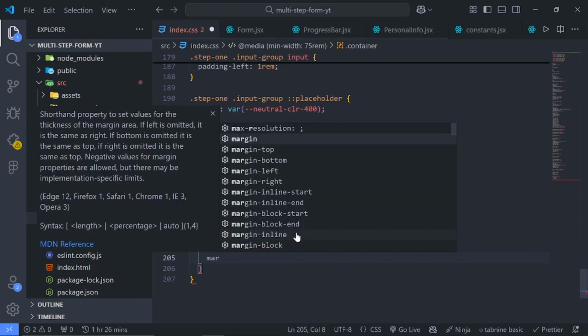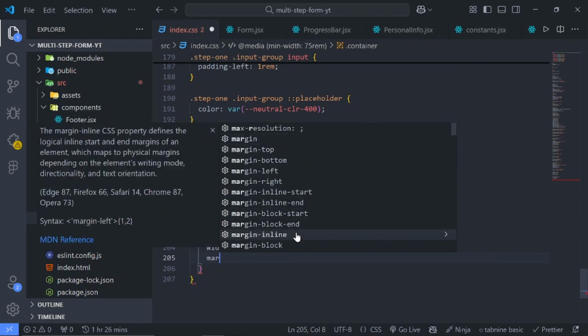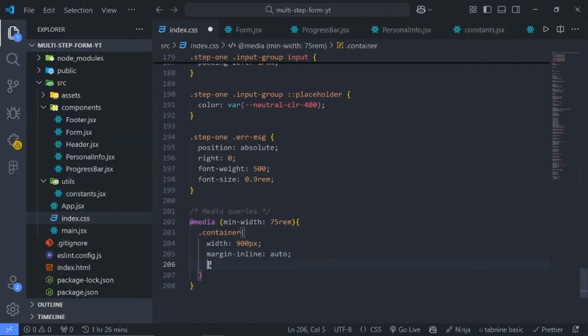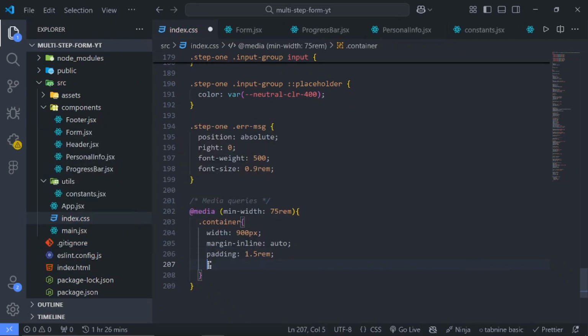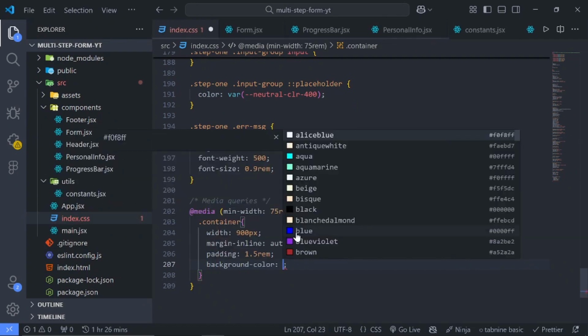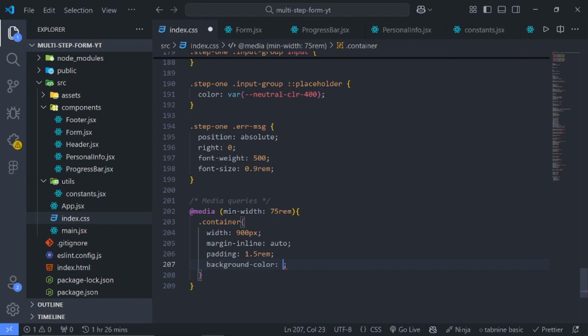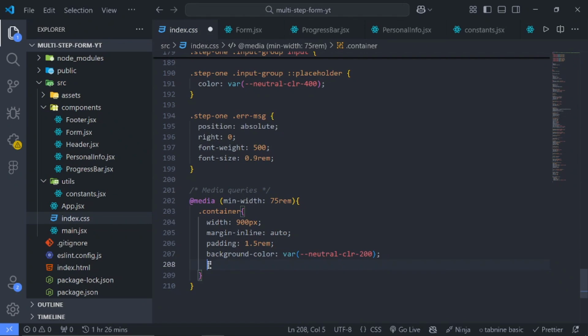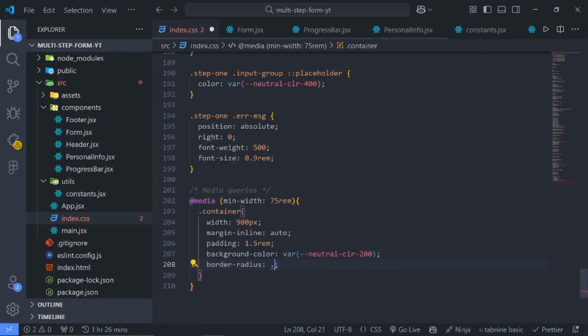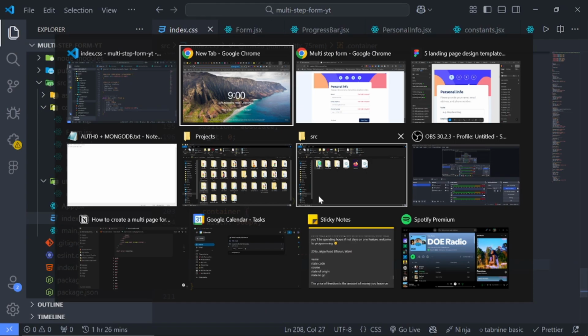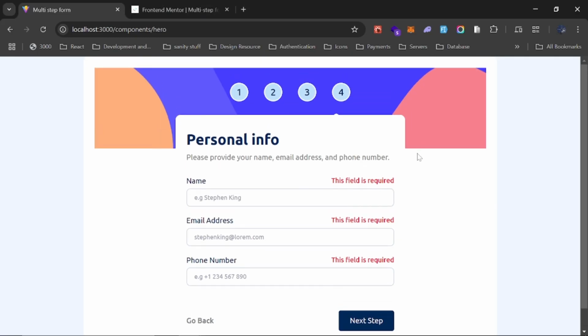We'll add the margin inline to auto. Also give it a padding of 1.5 rem. We'll add a background color and set it to, let's do 200. Yeah, so we'll say neutral 200, and also add the border radius, set it to 0.7 rem. All right, it's looking good.